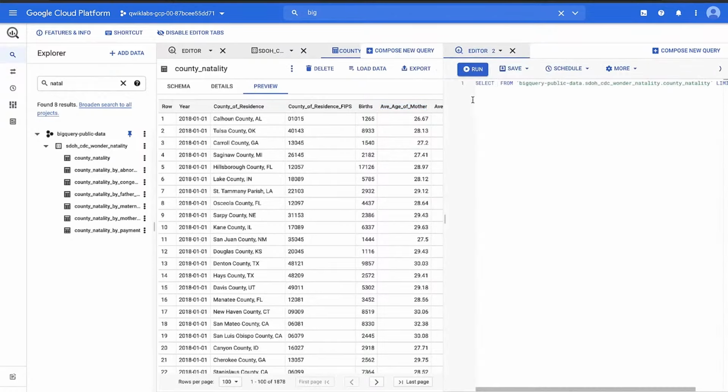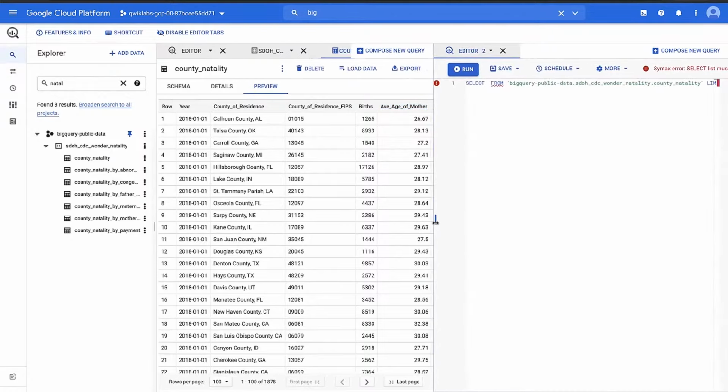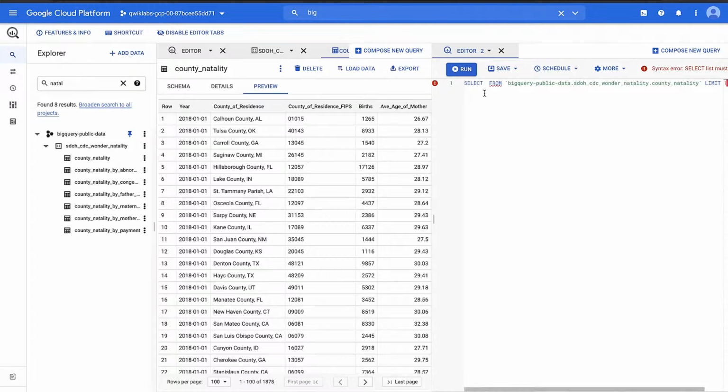I'll click query, and now I can see these two side by side. So I can see information about my table on my left-hand tab, and then I can see the query that I'm writing over here. So maybe let's start by just selecting my year, maybe the county of residence, and as you can see, BigQuery will try to autocomplete some of those column names as you're typing along. And maybe let's look at the number of births. And let's limit this to just 10.